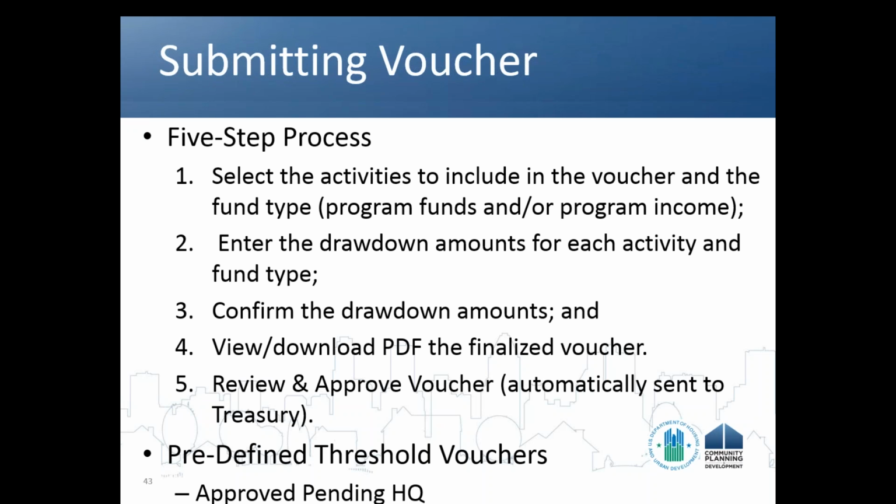Okay, so not all activities every time you do a voucher is required to be part of it. You might only have items that you need to get vouchered for your rehab program and your economic development program, for example, and underneath that, only 3 activities total. So you're going to select those activities, and that's what's going to start the creation of your new voucher. You're also going to select your fund type for each of those activities. Most of you are going to be working off your program or what's just called your grant funds. Some of you may actually end up having some program income, and that's when you'll also have to choose for any program income. Then you're going to enter the drawdown amounts for each activity and fund type.